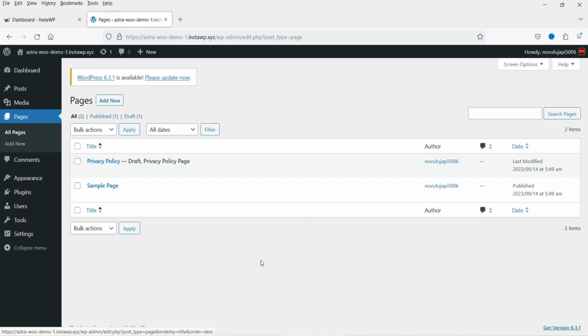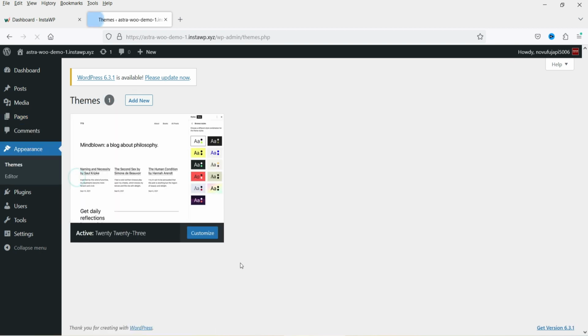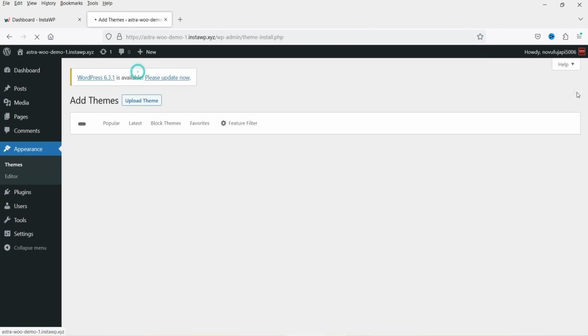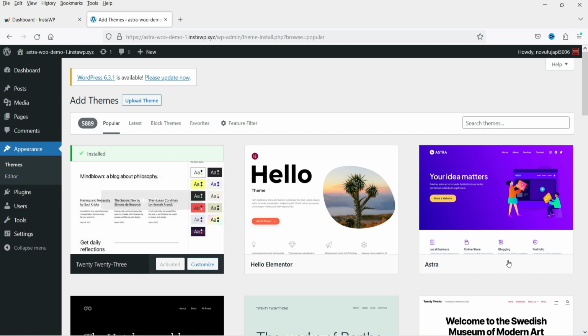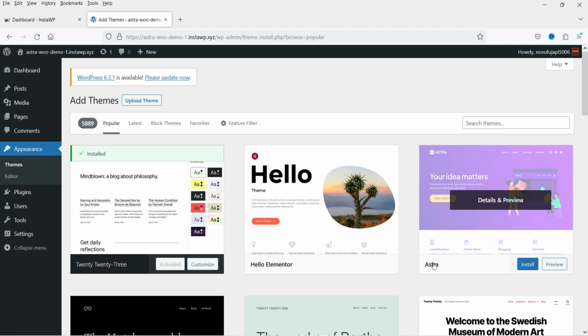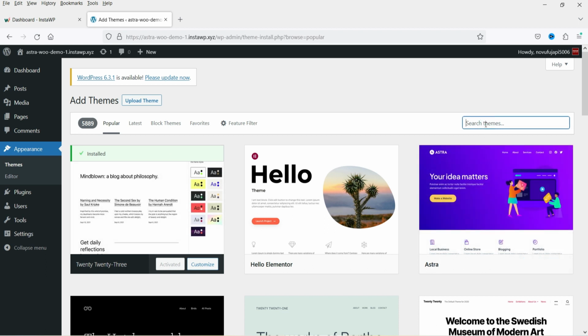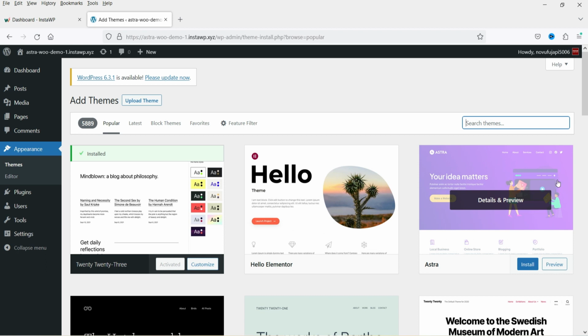So let's go back to the WordPress website and let's start with the installation of the Astra theme. So we are going to use the Astra theme and we are going to create the e-commerce website using Astra. So let's go to appearance and go to themes again. Click on add new. And here you will see the Astra theme. If you do not see it here, you can simply search for Astra and you will see this Astra theme. This is the free version of the Astra theme.